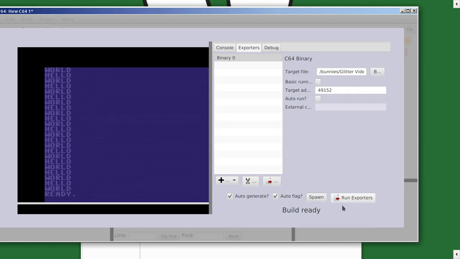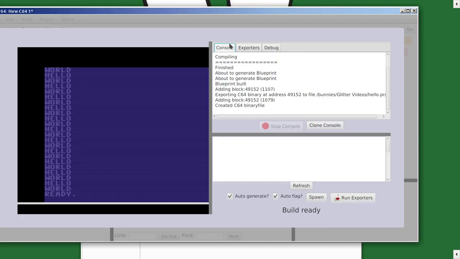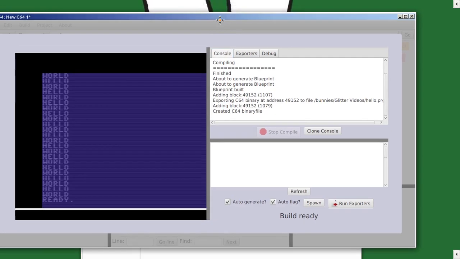But there are other options. So we can make it so that it runs as a basic thing. You can't change that in the internal runner at the moment, but you can in your exporting. But we won't do that just yet, because otherwise it won't make any sense to what that is. But we can do one thing, which is auto run. But we won't do that yet either. We will just run the exporters and create a Commodore 64 file.